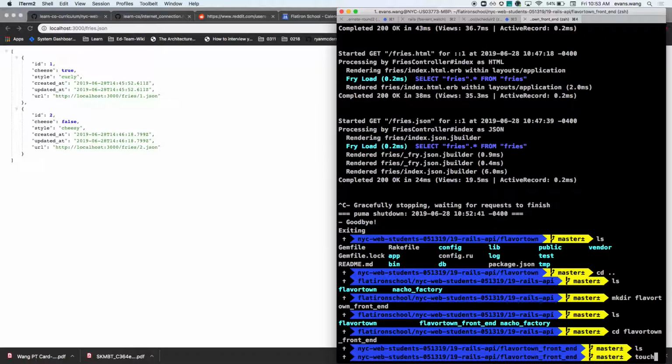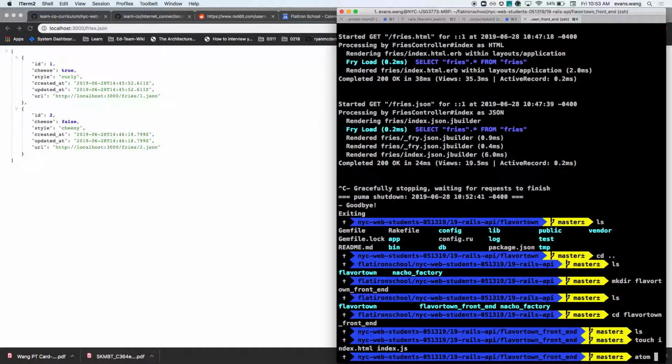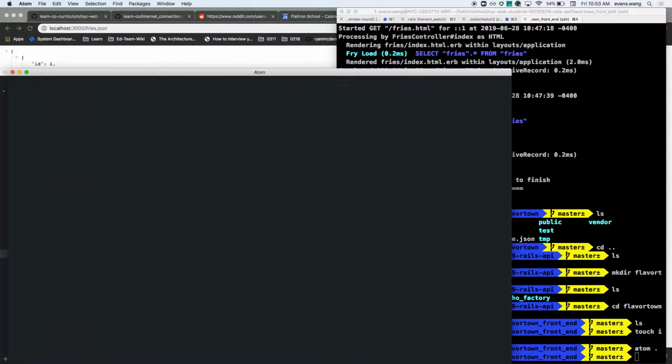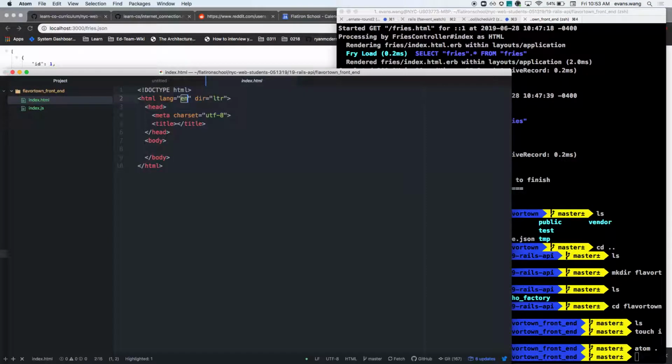So let's simply make an index.html. If you're wondering why it's called index, that's just the default name for the landing page. So you have index.html, and then you have index.js. So let me just open up that file. Cool. And in my index.html, I have nothing. And that's okay. I can just go bloop, bloop, bloop.